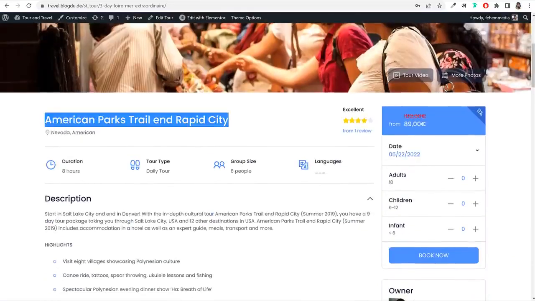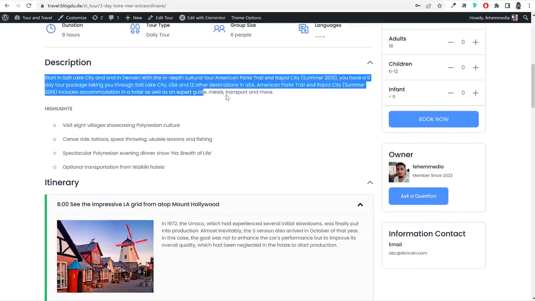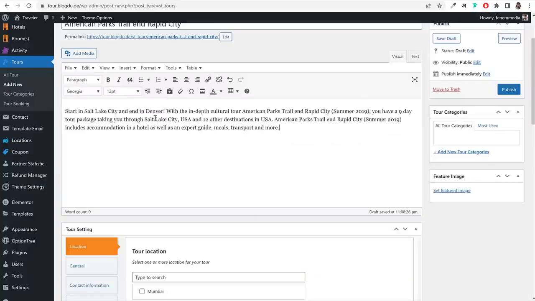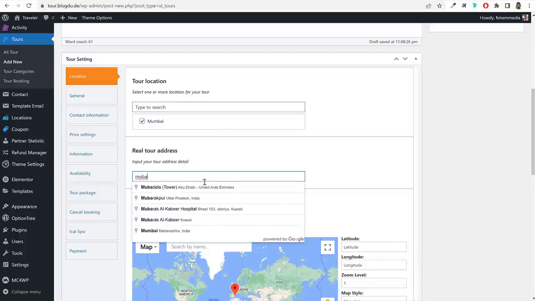So this is our title. We'll go ahead and add the title. We have description, just like we have seen multiple times. This is a simple description. And then we have the location option. Maybe this is also in Mumbai. So again, we'll type in the same thing, Mumbai, and I'll just get some location from Mumbai.